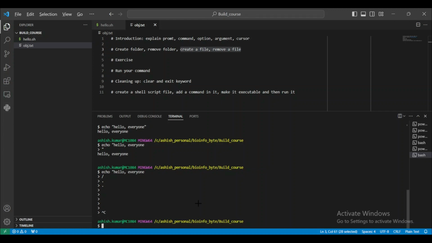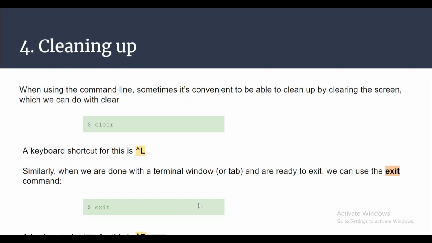Now the next thing we will learn is how to do the cleanup thing.